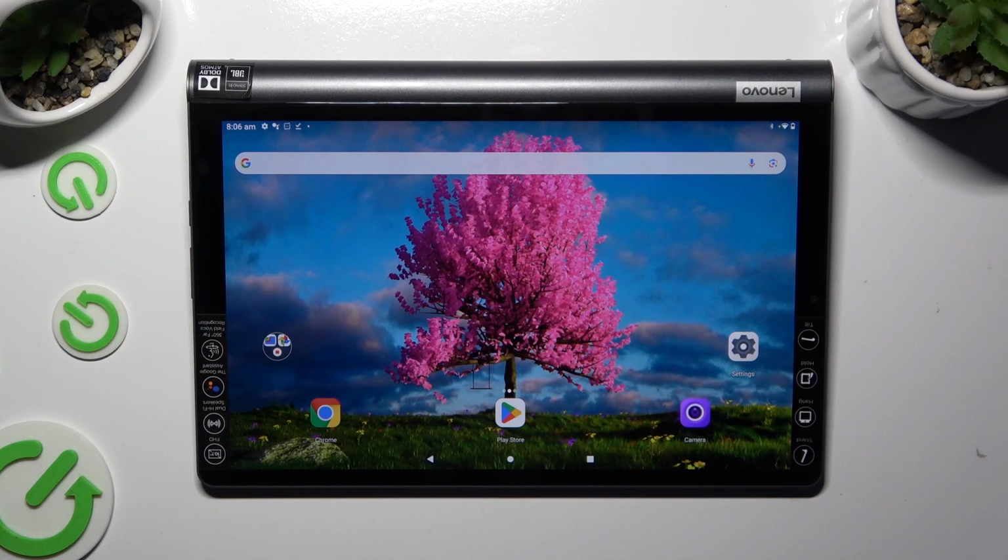Hi! In front of me is a Yoga Smart Tab YT-X705F, and today I would like to show you how you can switch on or off location.